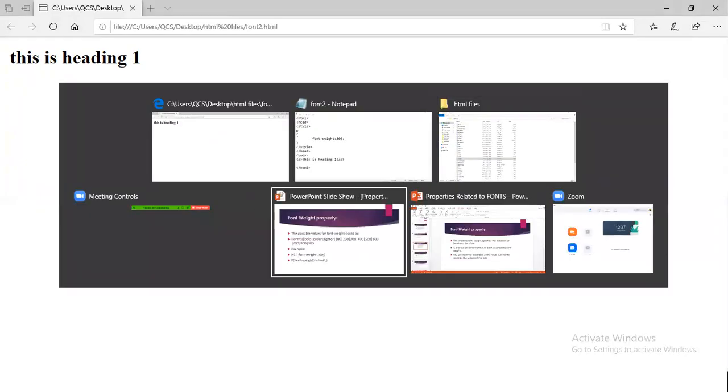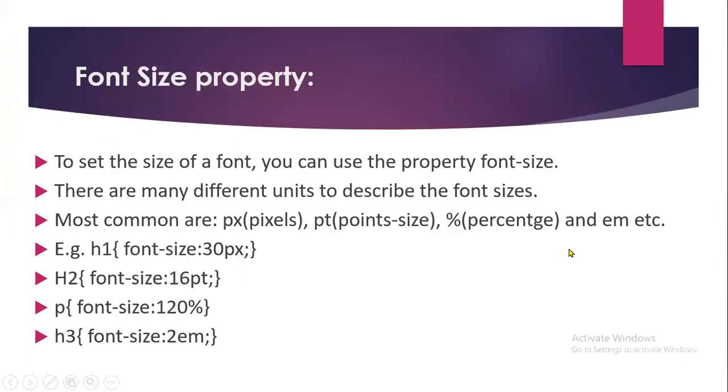Okay, now we are going to discuss the next property, which is the font size property. To set the size of the font, you can use the property font size. There are many different units to describe the font size. Most common ones are pixels, pt for point size, percentage, and em.